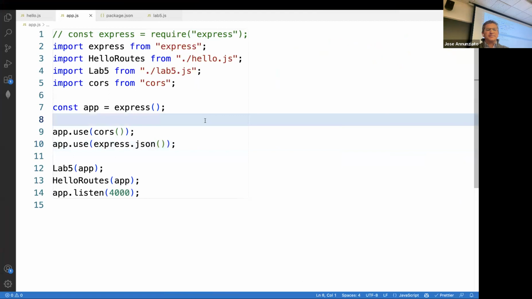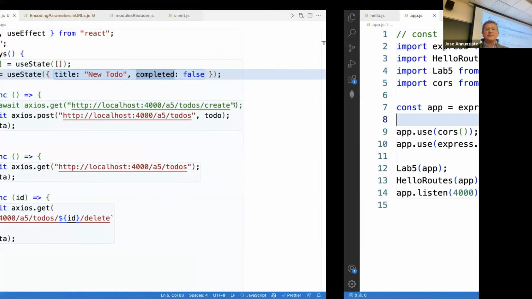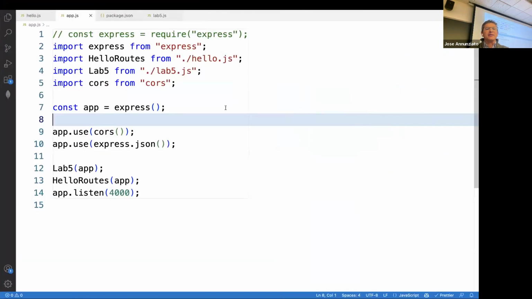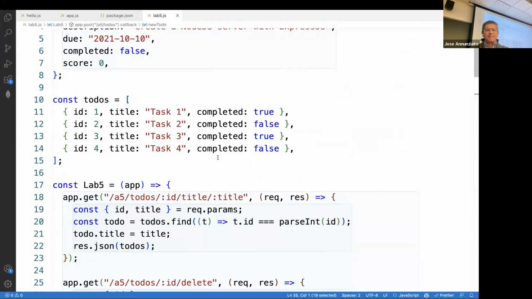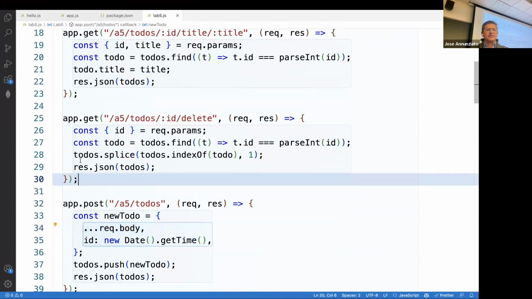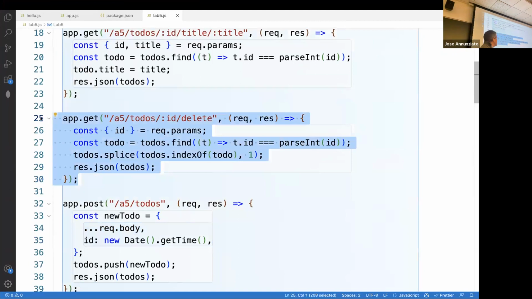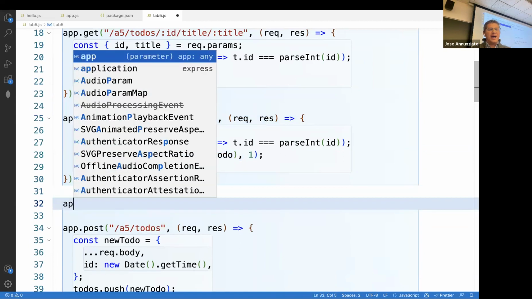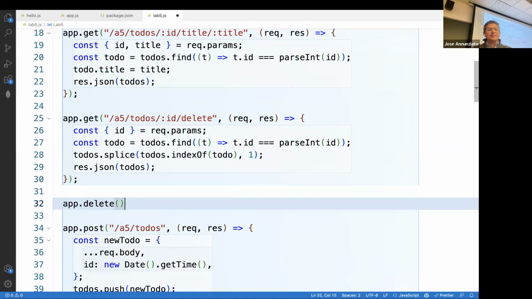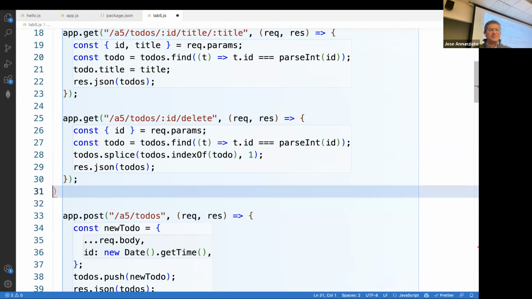So how about my delete? The delete implementation would be that instead of misusing this as delete, the proper thing to do is to do app.delete, and that has the URL. Actually, let me just copy this.